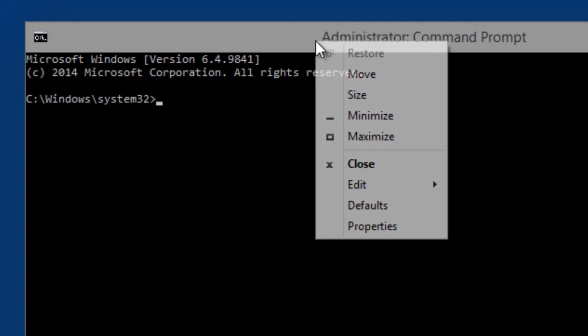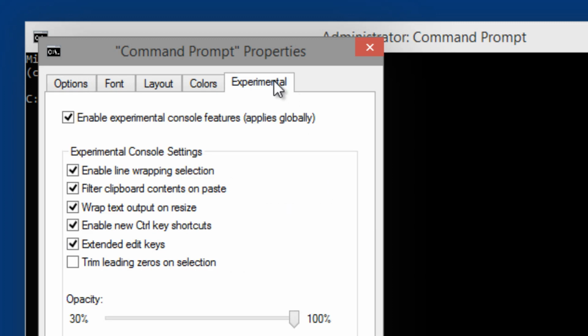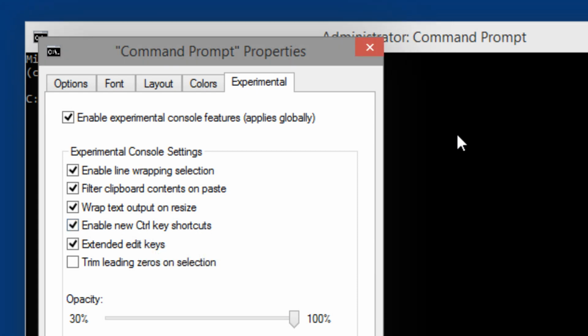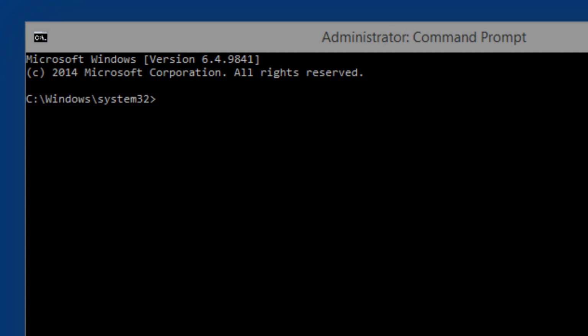And if you right click on the command prompt and you go to properties, now this is already turned on by default. There's a new tab within the command prompt properties, and within here by default they give you enable new control key shortcuts. Now with this option enabled, it allows you to do Control C and Control V, which is basically copy and paste commands.